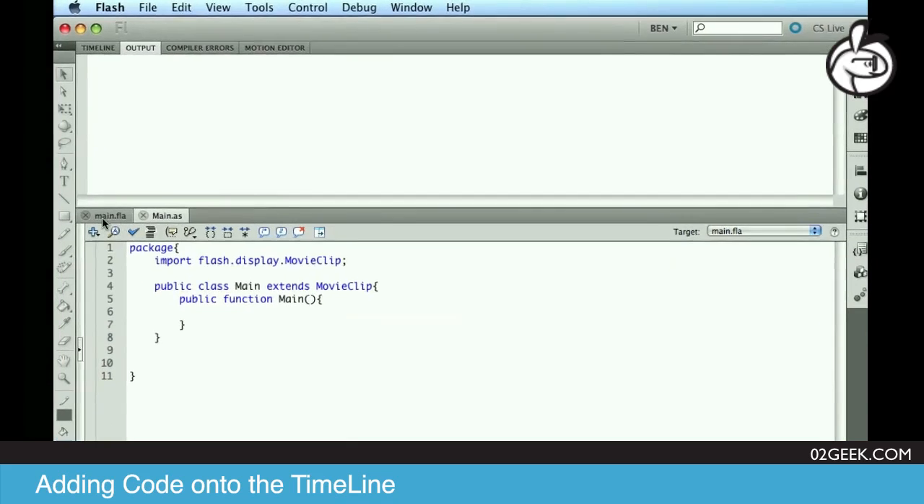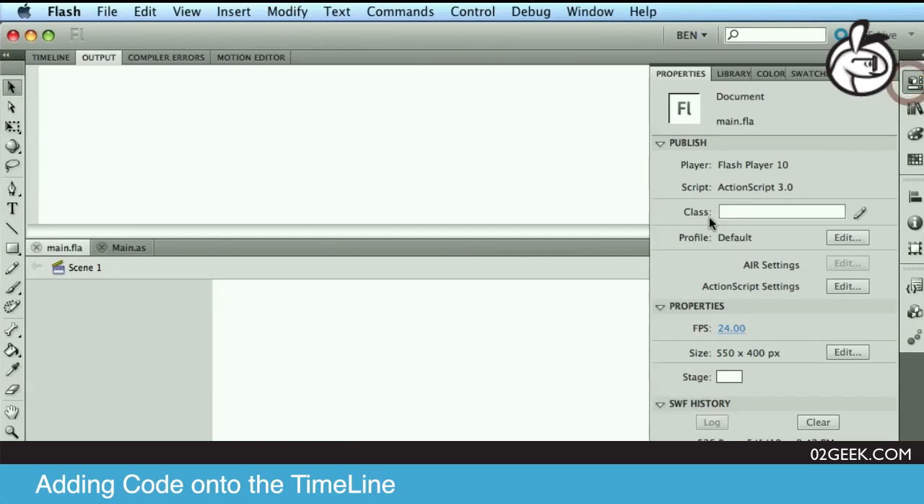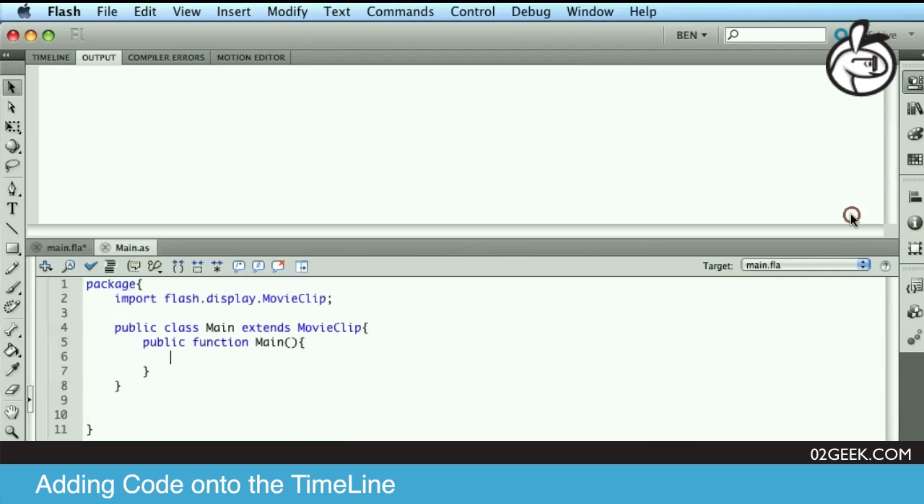And now back to our main FLA, we want to go into our publish settings, and in our class set it to be main. And let's just make sure that it works. Click on Edit Class Definition, and we see they're linked together. And just to prove it, we're going to put here a little trace in line 6.